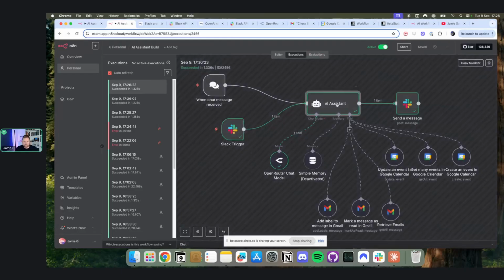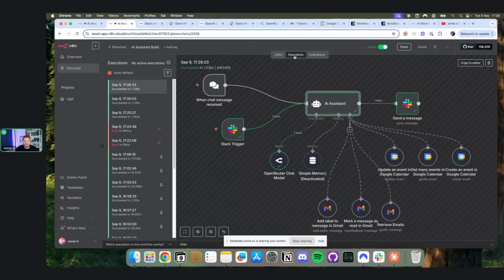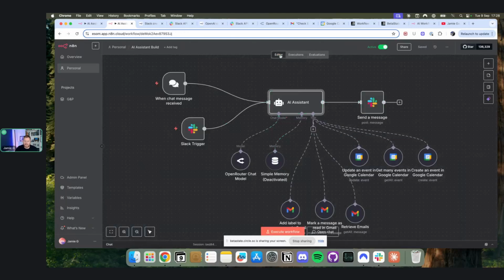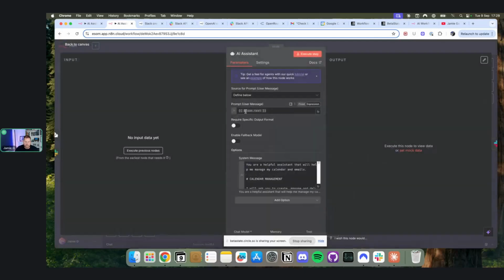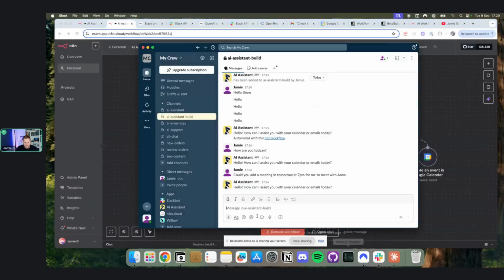So again, inside of here, and I've already done it, go back to editor. I'm in the execution tab, but go back to editor. And inside here now, I can put JSON.text. So that's where that is. And now it should work.